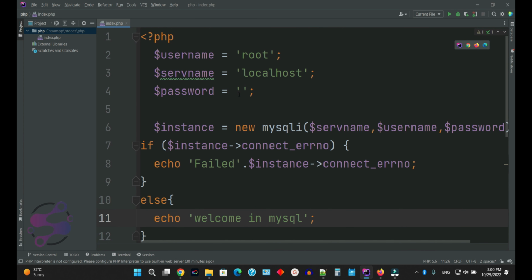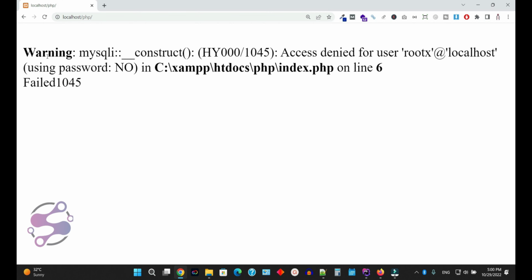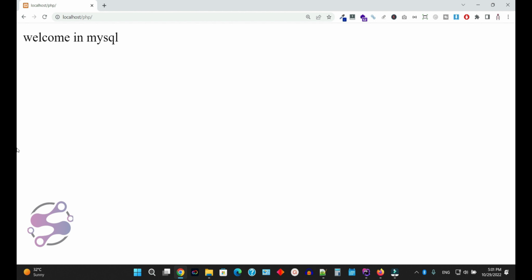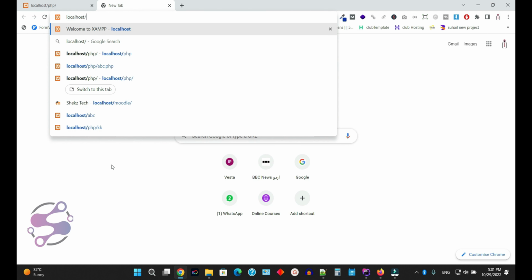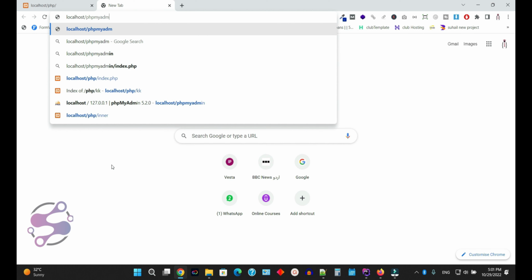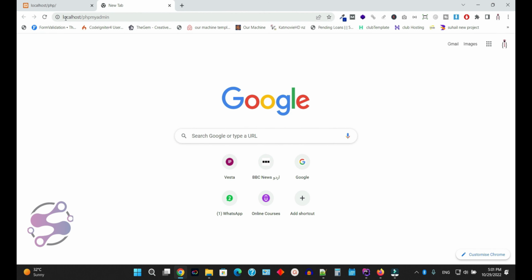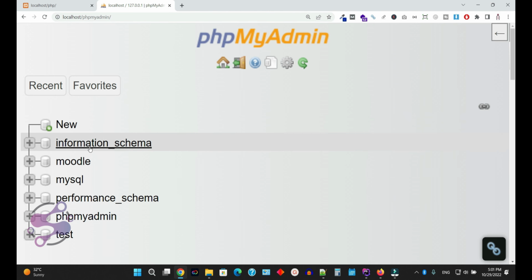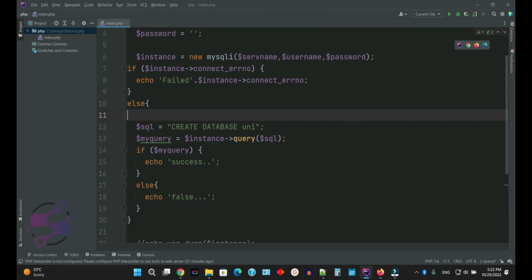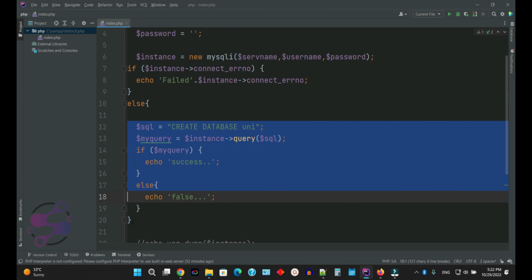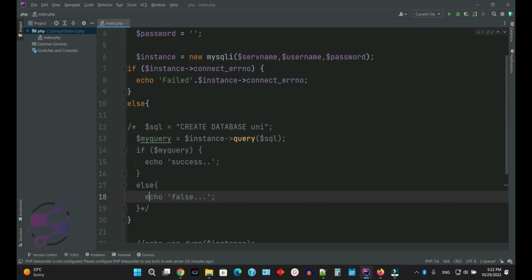If you give the wrong username, it will give you the error. To access the database, I'm saying phpMyAdmin. After the localhost, you have to write phpMyAdmin to check the database. As you can see, these are the settings. Okay, guys, now how can you create the tables?